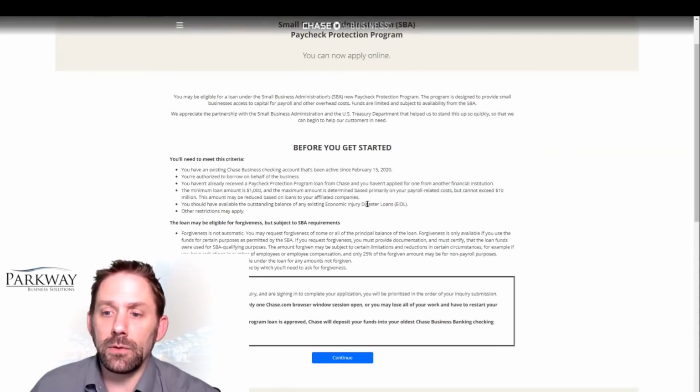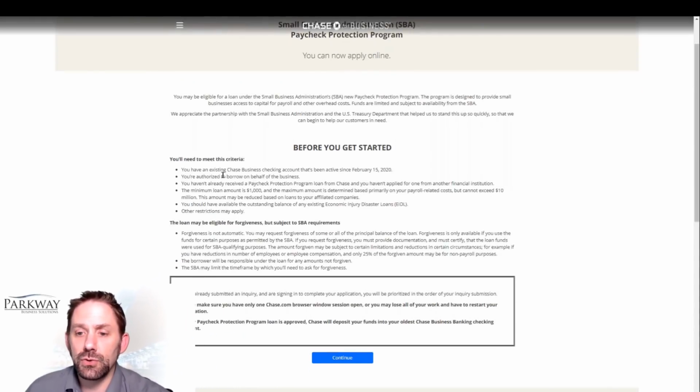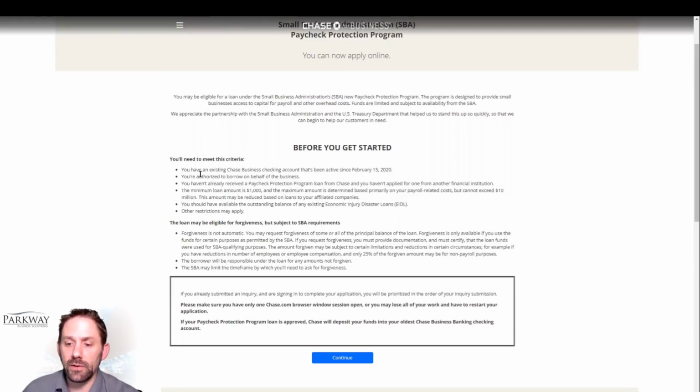Now, by now, I'd like to say that you should know most of the criteria for this. This part really hasn't changed much: you have to be an existing Chase Bank customer since February 15th, you cannot have already received a PPP loan from Chase, and you haven't applied for one from another financial institution. It tells you minimum loan is 1,000, maximum is 10 million.